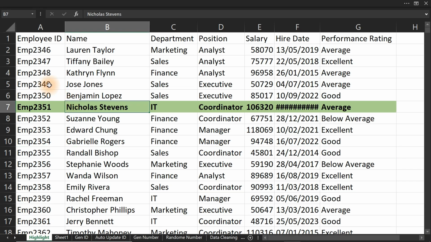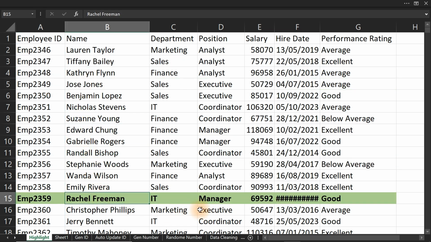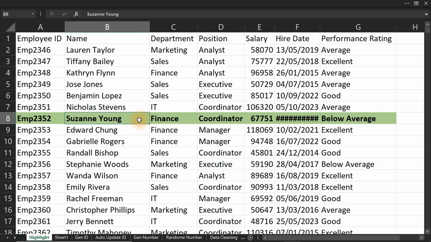So right now, anywhere I click gets highlighted. As I step out, can you see? This is how this looks. So let me show you how to actually create this, so that any row you click on would be highlighted across the column. So let's do it.